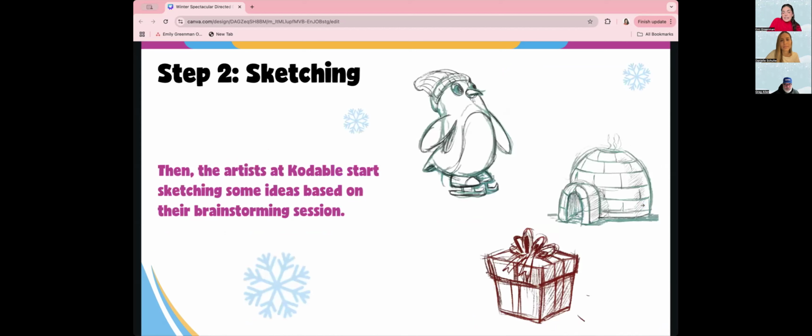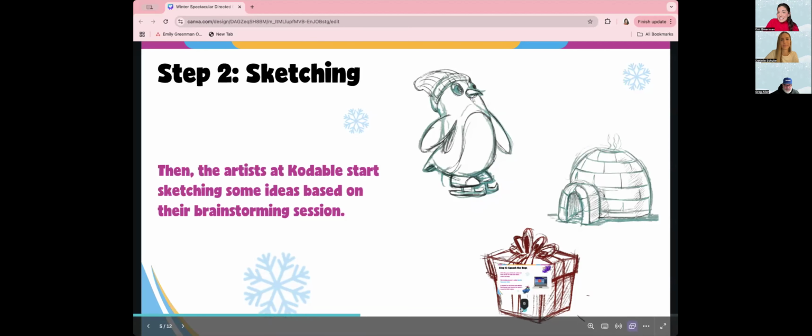The next step is sketching. So this is where Greg and his talent comes in. The artist at Kodable starts sketching some of their ideas after the brainstorm session. So you can see here, these are actually sketches that Greg created himself. He sketched this little cute penguin that is ice skating, this igloo, this little present. So a lot of fun ideas, and he just starts putting things on paper.